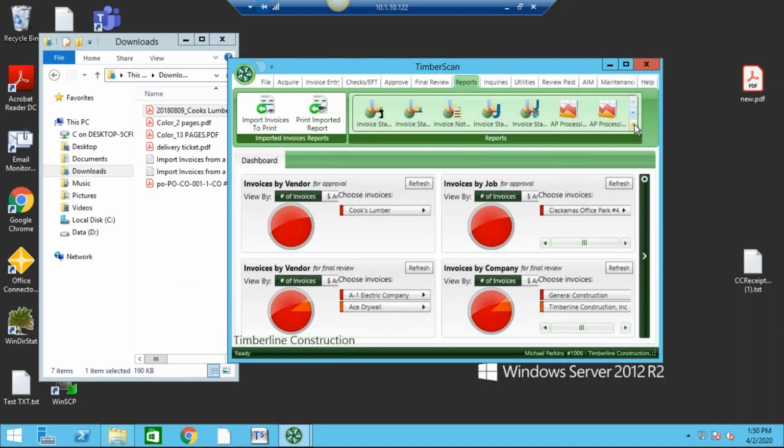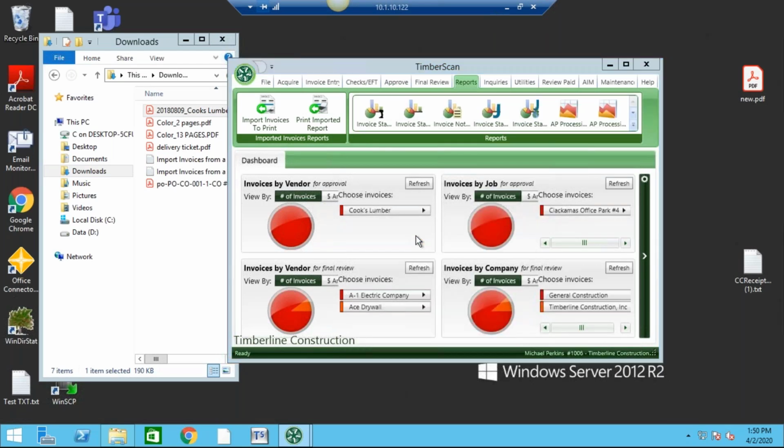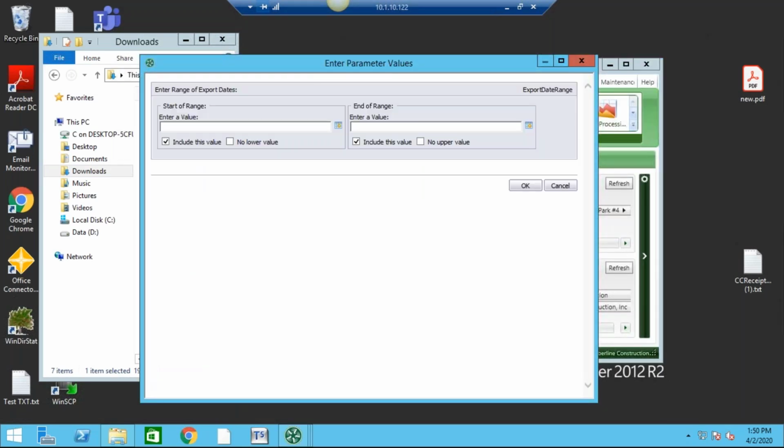Some other popular reports to show you real quick. We've got our export analysis. Okay, this report provides a day-by-day view of the invoices exported to Sage. Okay, it displays the total by batch.